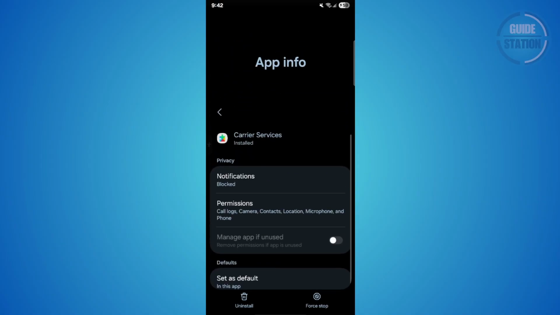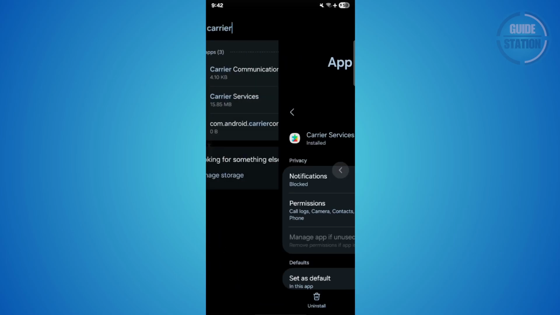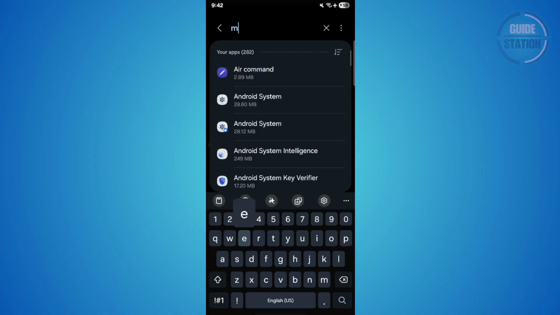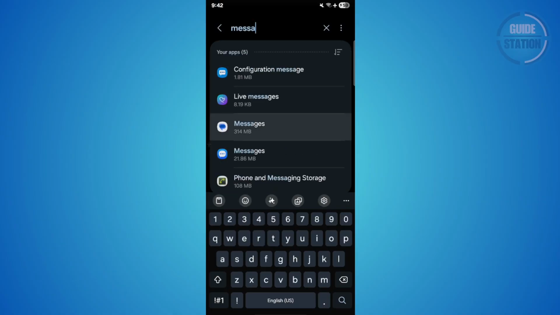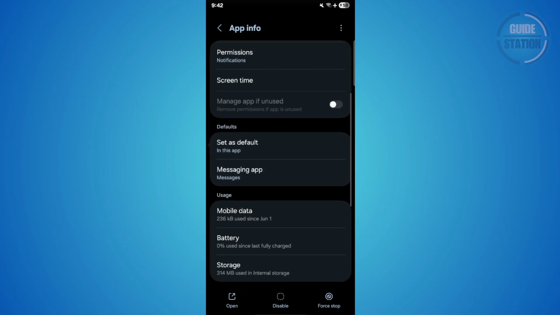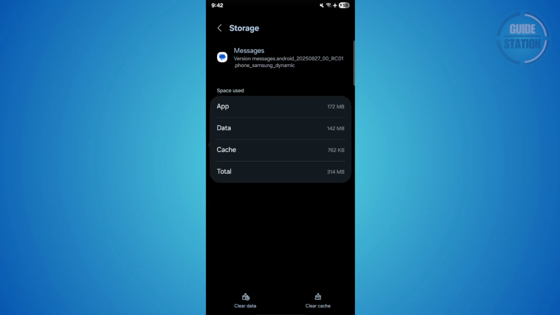So basically, we're going to do the same thing. But first, you need to turn on airplane mode. Then from here, you want to search for the messaging app and basically do the same thing. Just go ahead and choose force stop and then storage. You want to clear data and cache as well.